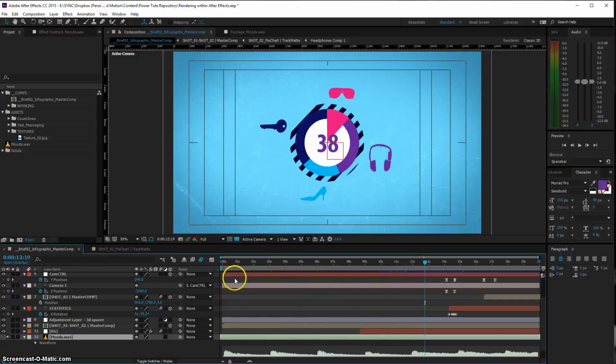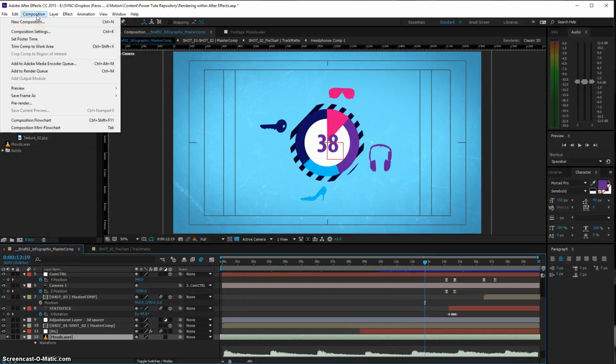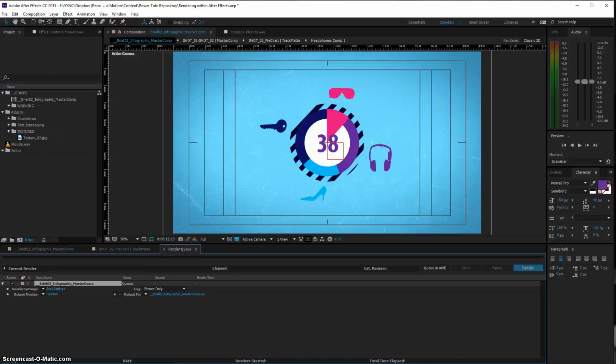So I've got my final comp active. This is the final one I'm usually going to be exporting out to Media Encoder. So with that active, I'm going to go to the composition menu. I'm not going to click the Add to Adobe Media Encoder queue. Instead, I want to add it to the render queue. If I click that, it should immediately open up a new tab called Render Queue.